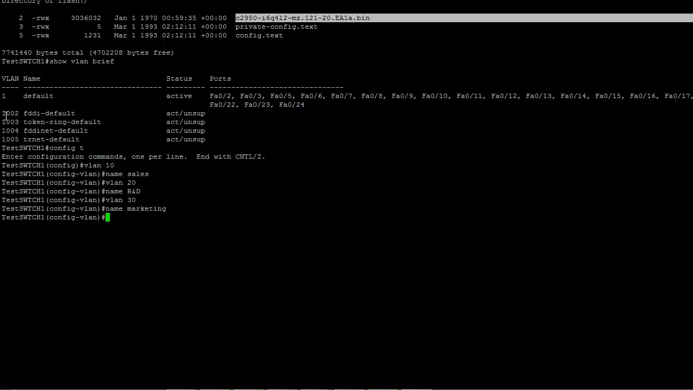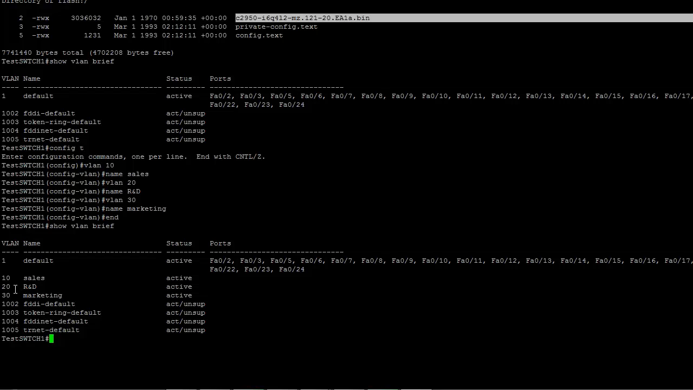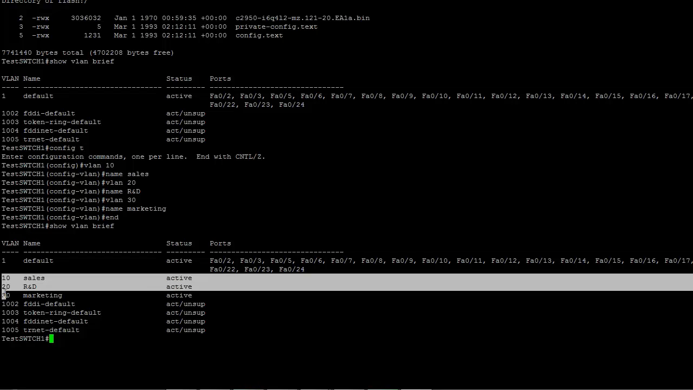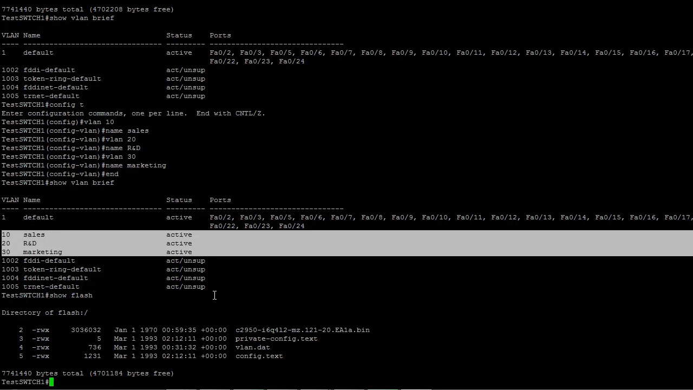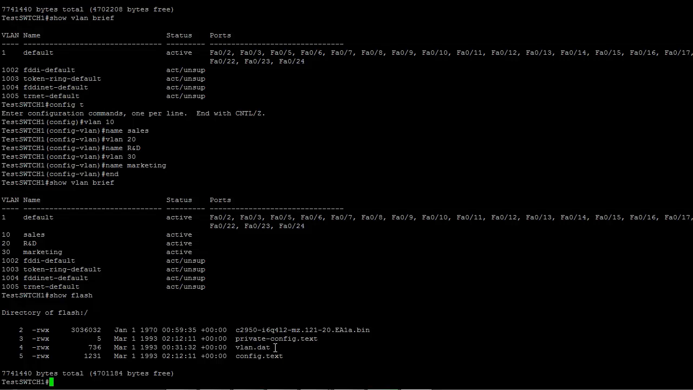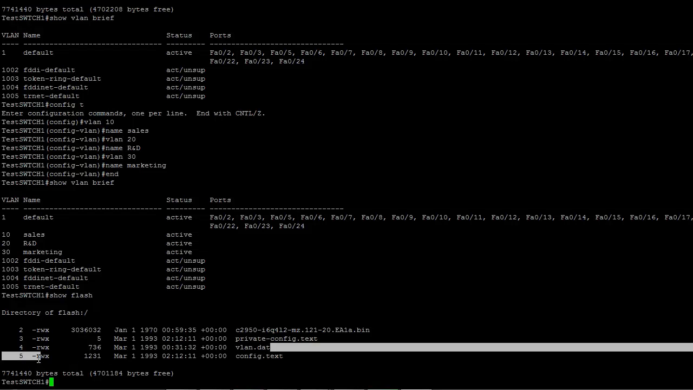Let's go back into Show VLAN and see if those have actually been added to the system. As you can see, VLANs 10, 20, and 30 have been added to the system here. Now what we'll do is go back to the Flash to see if that VLAN.dat file has been created. And as you can see, that VLAN.dat file is located right here. That was the simple part. Now let's go ahead and delete those VLANs. Let's say we no longer need them.